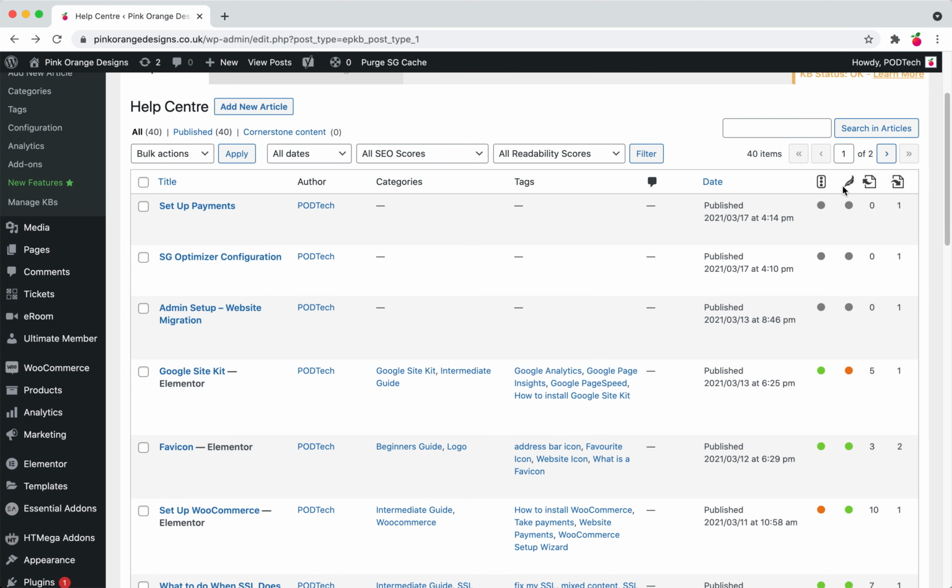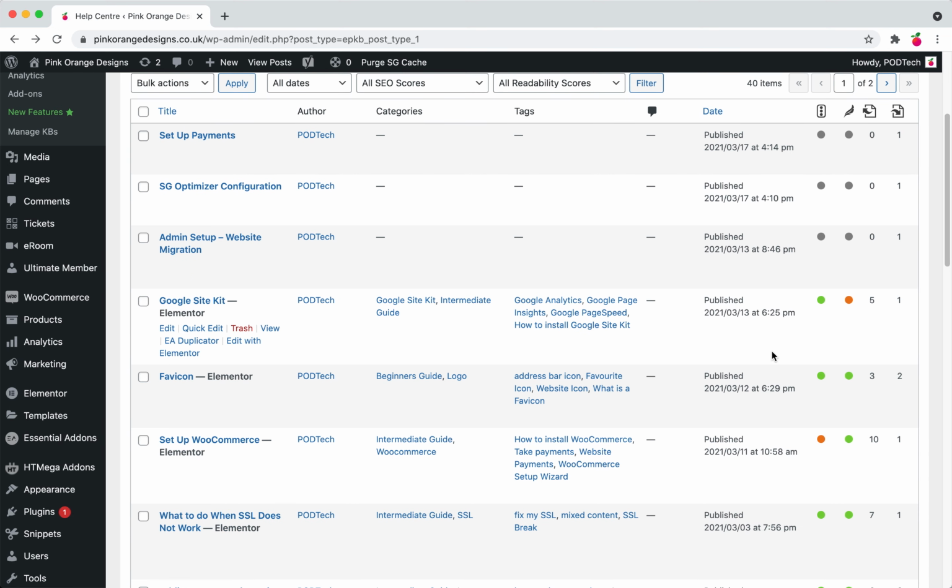So you have these 2 columns here, which are your SEO score and your readability. So readability is important because, like I said before, Google reads your website like a book. So you need to make sure that the reading is easy. Your reading score is based on the Flesch score, and I will quickly show you what that is. So let's jump into one of our articles.